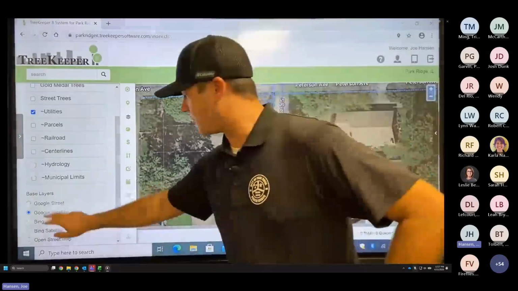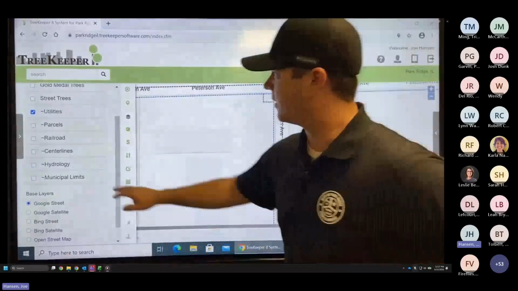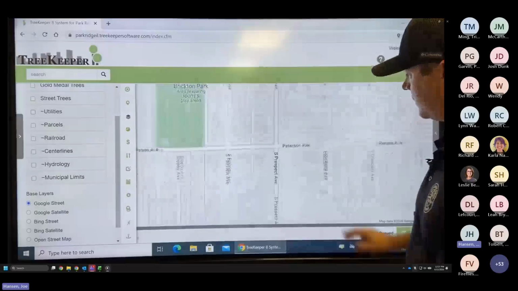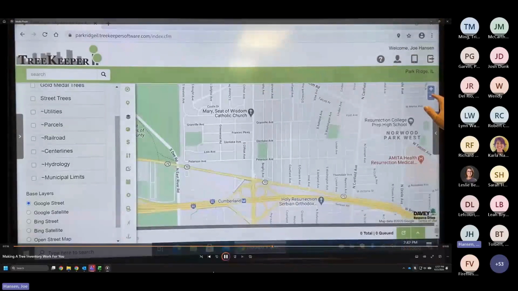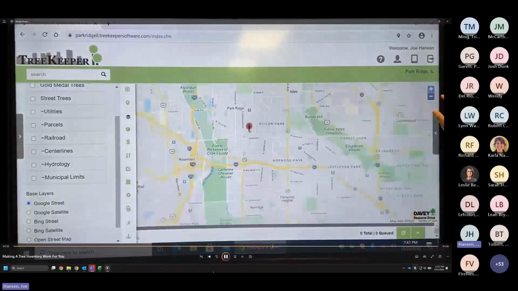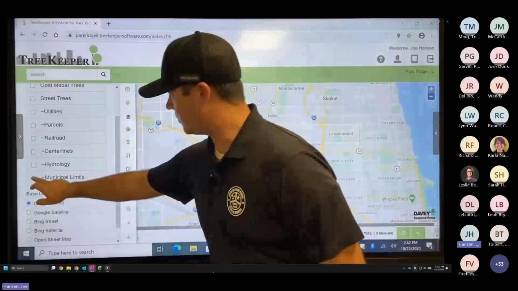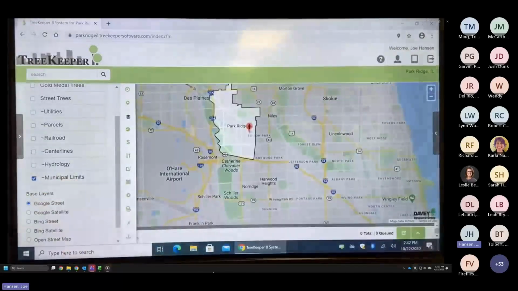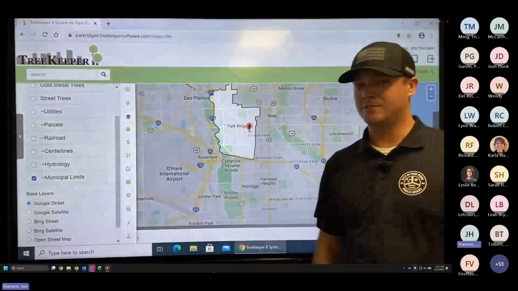I myself like working from the street view. It's a little less clutter, a little less things to look at, and since I like to use it for navigation purposes, that's great too. Let's zoom out, out, out, and if you're a noob and you don't know what you're doing, you can also look at your municipal limits. So that's Park Ridge. Welcome.